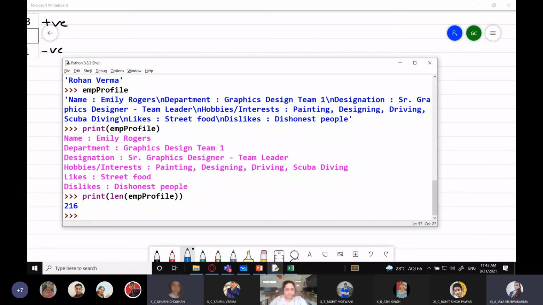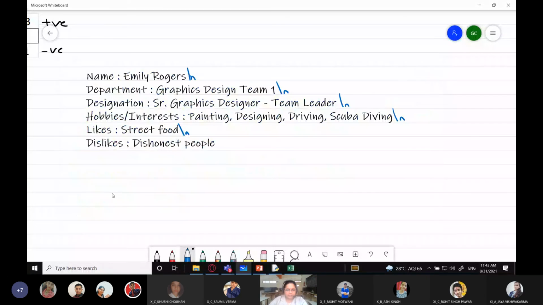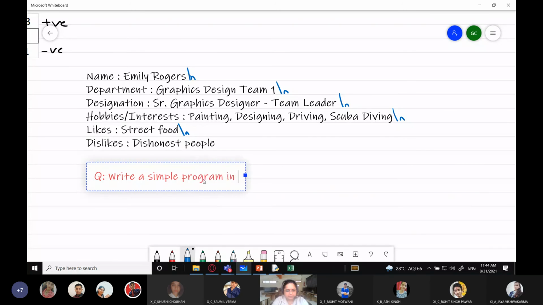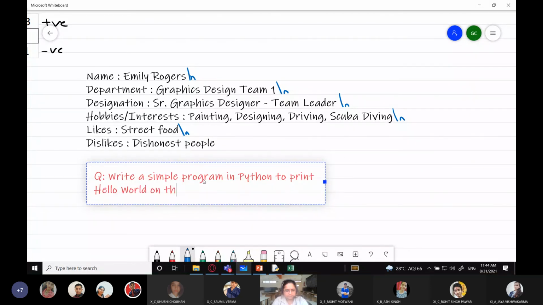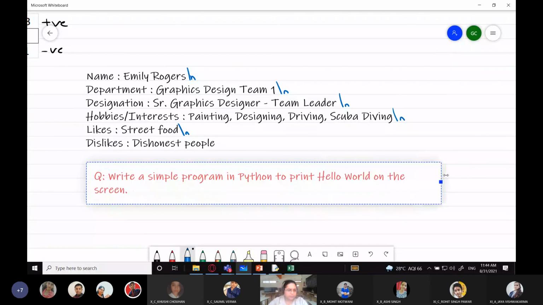Yes, ma'am. Okay. Now what we are going to do is write a simple, small program. That could be a hello world program, which is the very basic, very first program you learn in any programming language. Write a simple program in Python to print hello world on the screen. You need to print hello world on the screen. How are you going to do that?